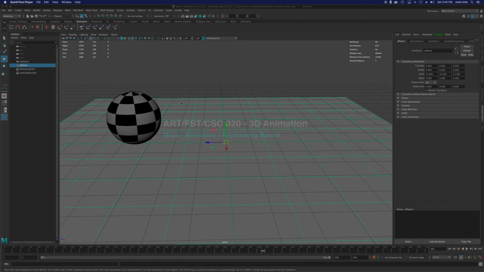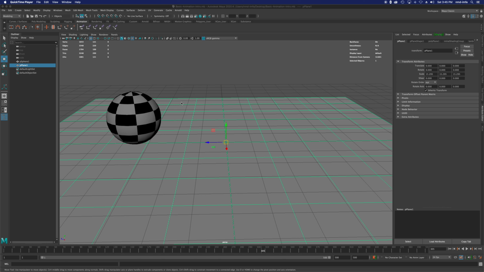Welcome back to Intro to 3D Animation. Today we're going to explore the basics of timeline animation in Maya, how to set keyframes, and how to navigate the really basic animation timeline system inside of Maya. We will get more advanced in the future.